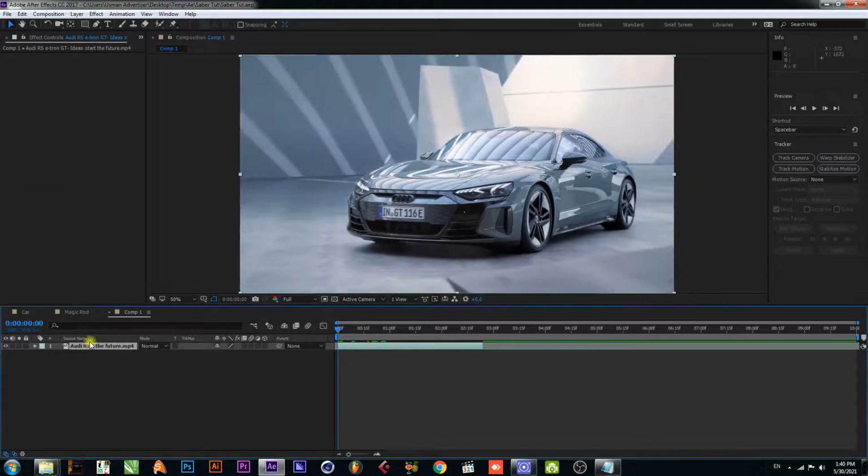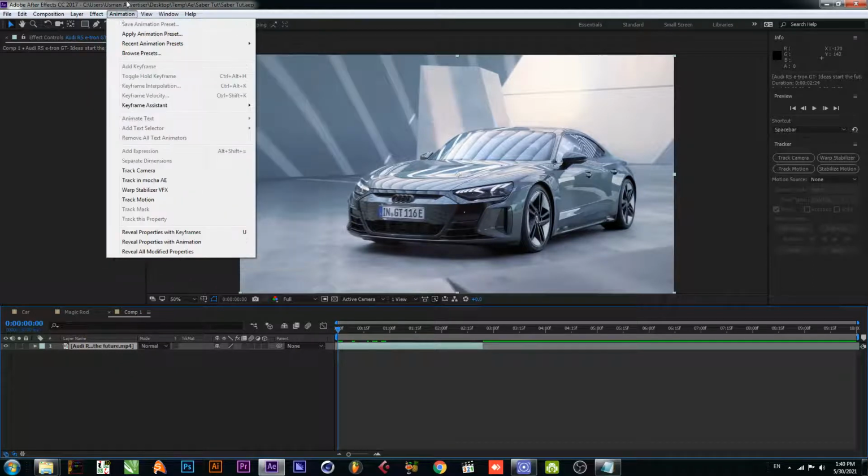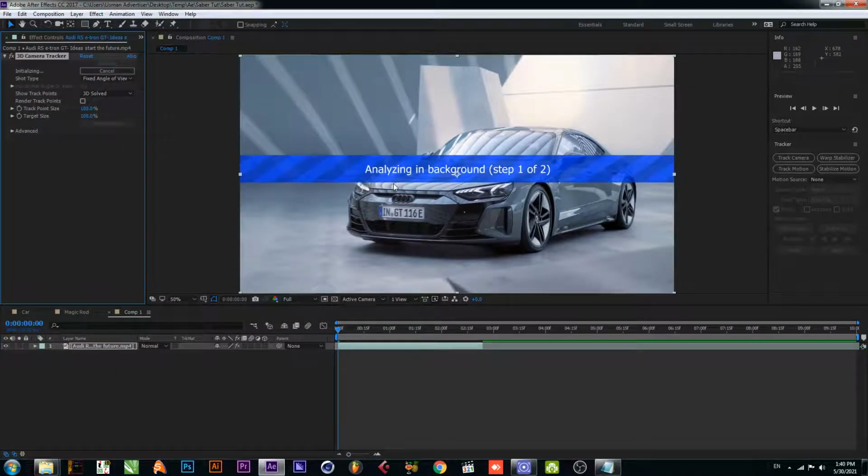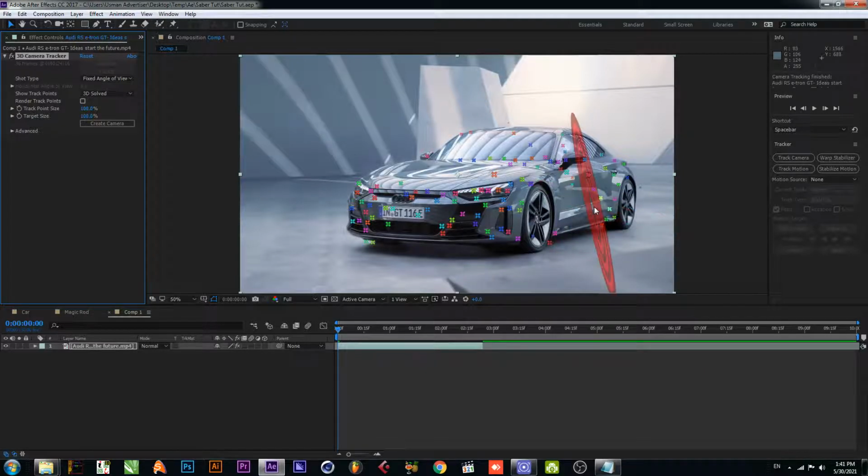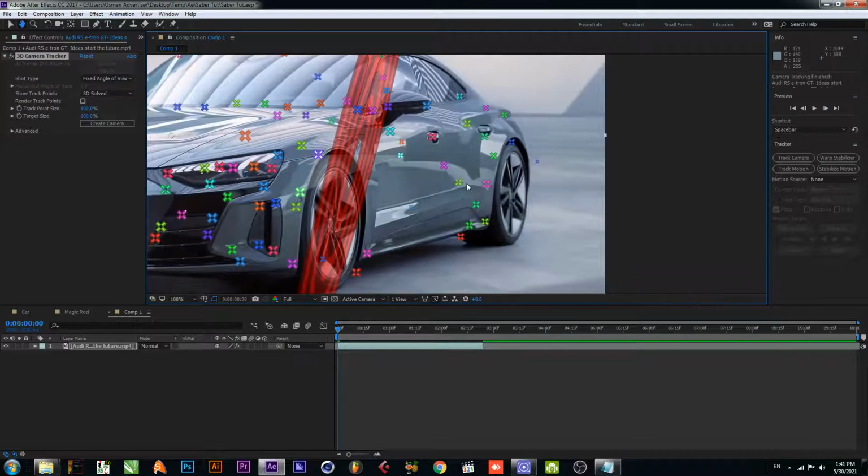Like this. Okay, now select and go to animation and click on track camera. It takes a few minutes. The camera tracking is running in background. Okay, now it's done. And now select your area which you want to edit.